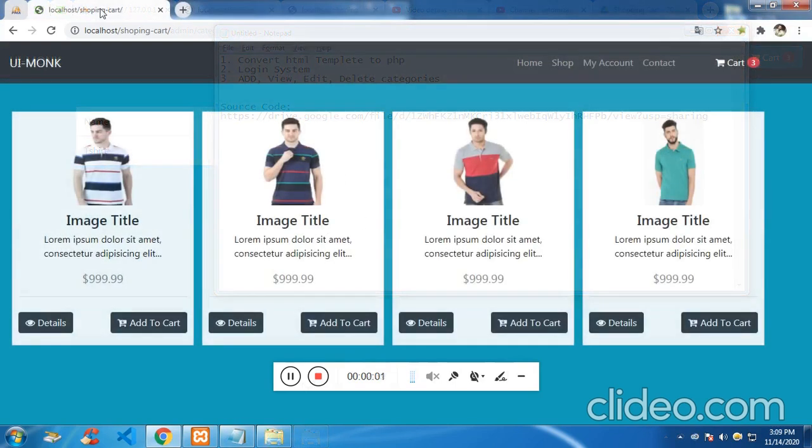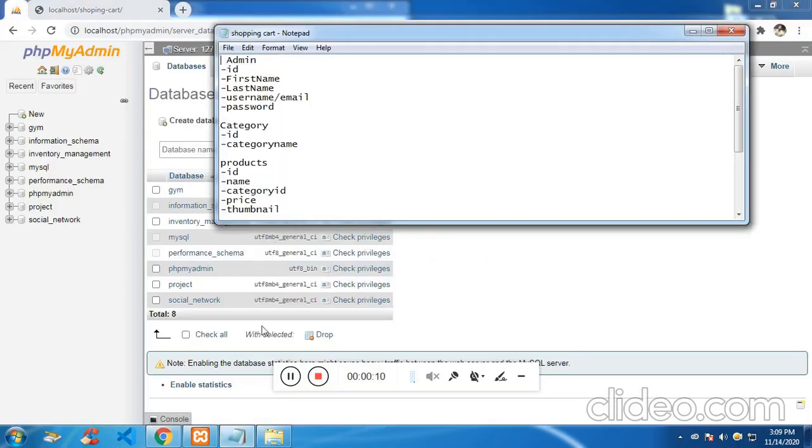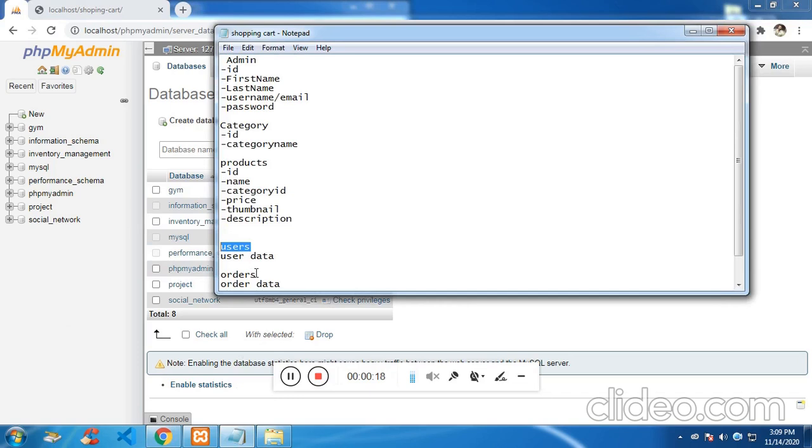In this section we are going to see how to create the tables which are required for a database connection. Fine, now the tables which we are going to create are admin, category, products, user and order, which we will be doing while creating the project. So right now we'll just focus on three tables. The first one is admin data.